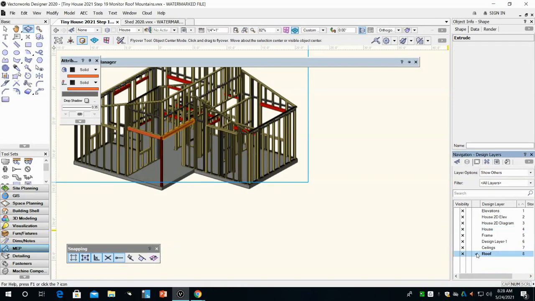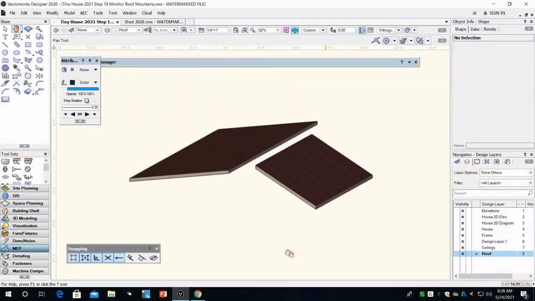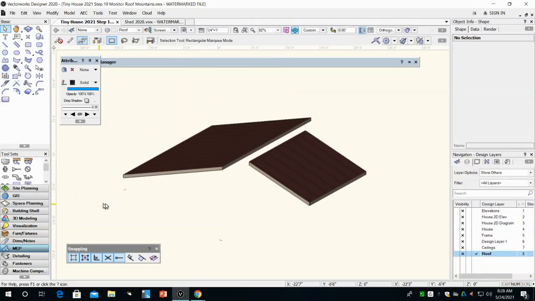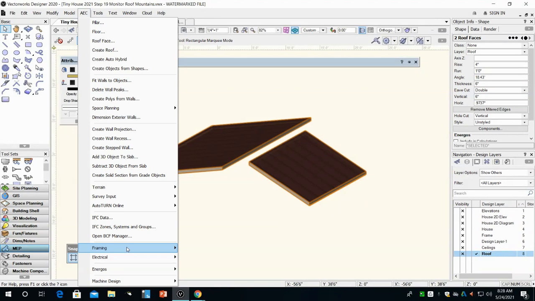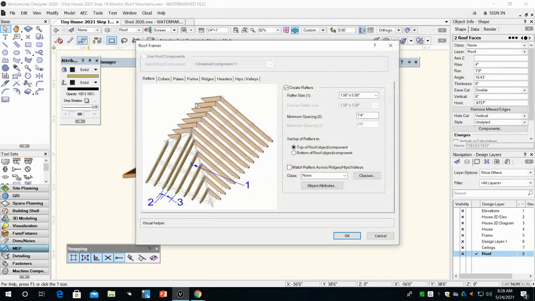But what I'm going to do now is just go to my roof layer, and I'm going to run the automatic framer on both these roof faces. So I'm going to use AEC framing roof framer. And what we want to do for this project is have rafters turned on, and we're going to make those 2x6s, which is 1.5 by 5.5.